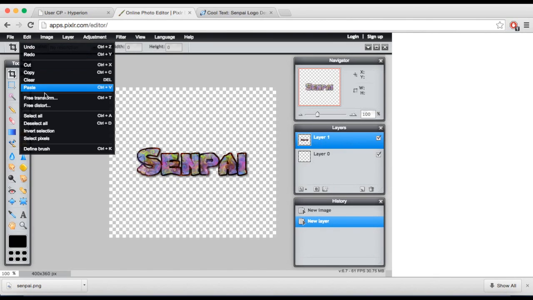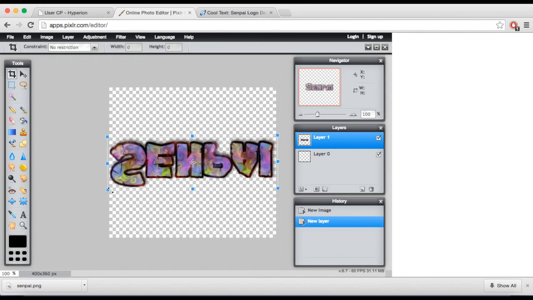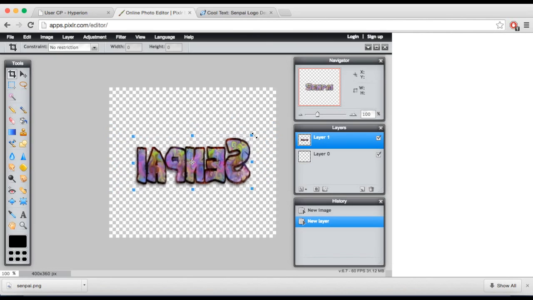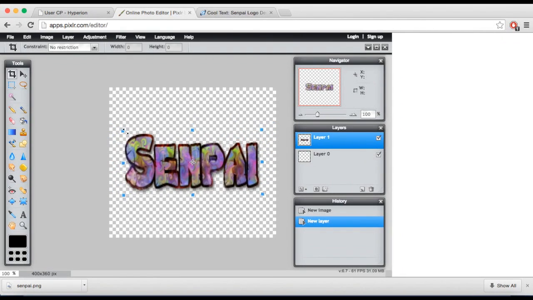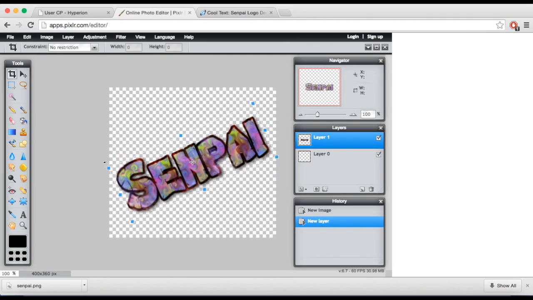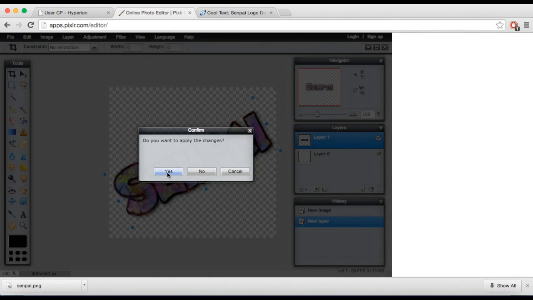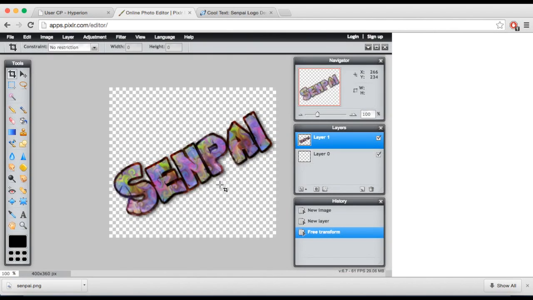Then we're going to go to Edit and Free Transform. Here you can make it crooked, you can change it like that, you can flip it upside down if you want, make it backwards, anything you want. I'm just going to make it a bit bigger, and I'll make it a little bit crooked. There we go. Then you gotta click off of it. Do you want to apply the changes? Yes. So there we go. There's our first layer. It's looking pretty groovy.